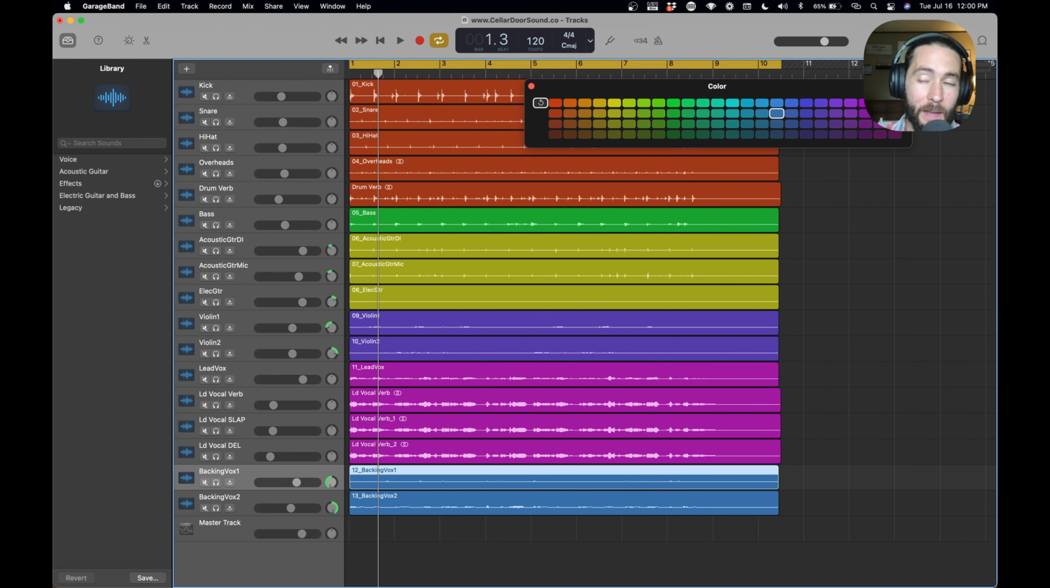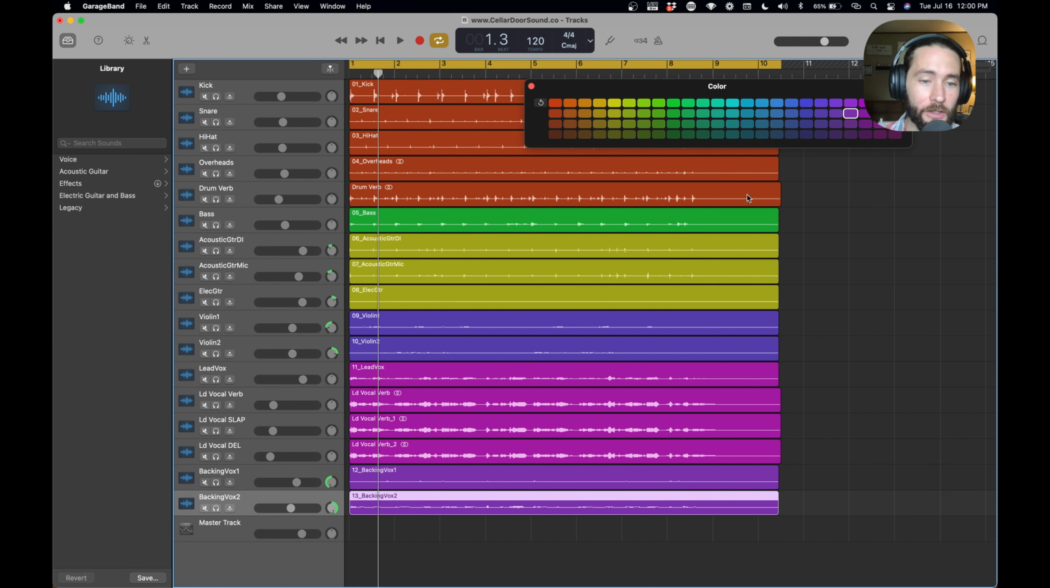All right, and then I do my backing vocals a similar color so that they're kind of close, but they look a little bit differently, right? So I've got my lead vocals and all my effects and then a slightly different color for my backing vocal. So that's it. Super, super simple.